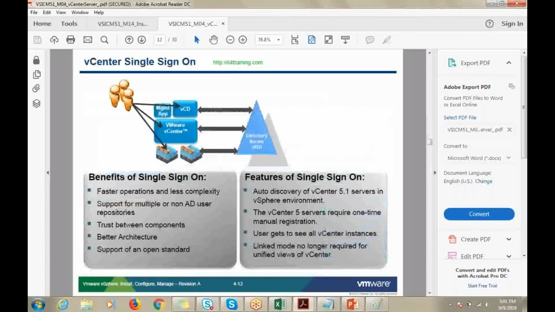Okay, single sign-on. This is a feature that came in 5.1, not previously. In 5.0 and 4.1 we don't have this single sign-on concept. What does single sign-on do? Do you have single login authentication in your environment? Once you open the page, you give the username and password, and once you click on any other application, it opens automatically. You never give the username and password again, correct?